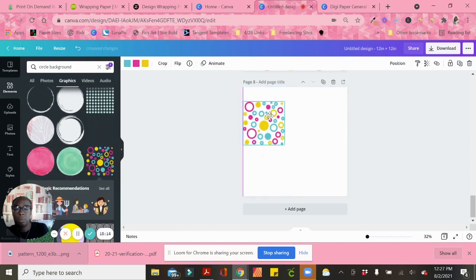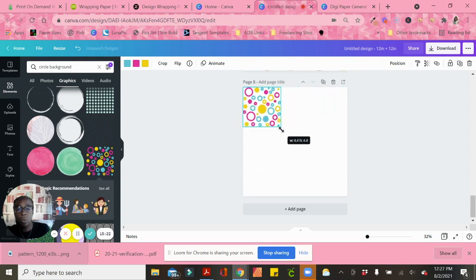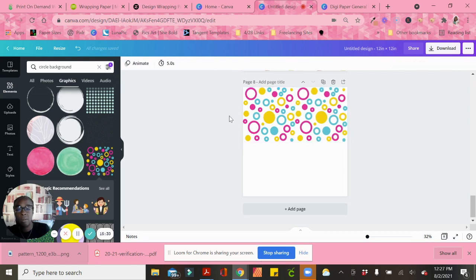Oh, I like this one. And this one you can change the colors. You can again drag it out and make it big, or if you want to make it smaller, there you go.